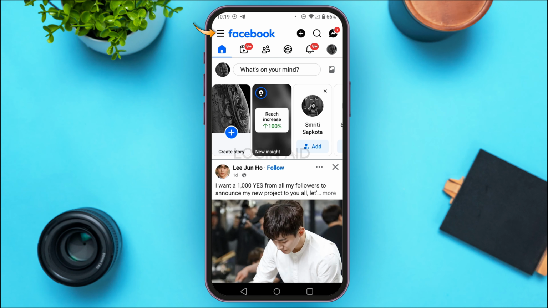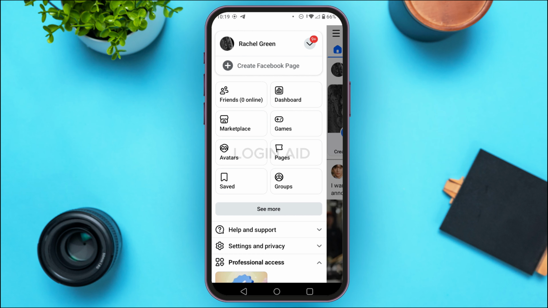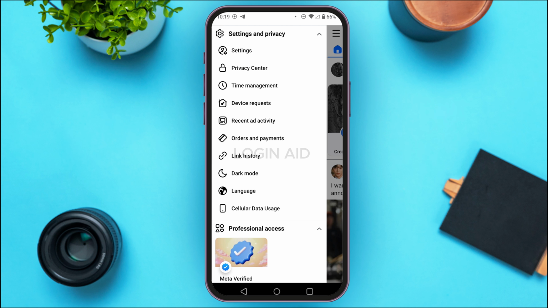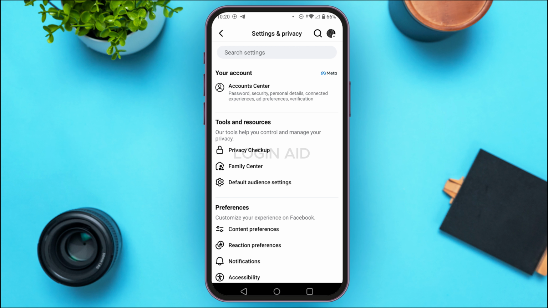Tap on the three lines that you can see at the top left corner of your screen. Now once you do that, you'll be able to find various options over here. Tap on this option, settings and privacy. Now after you do that, tap on the option settings that you can see on the screen. Now you'll be led to the settings and privacy interface.